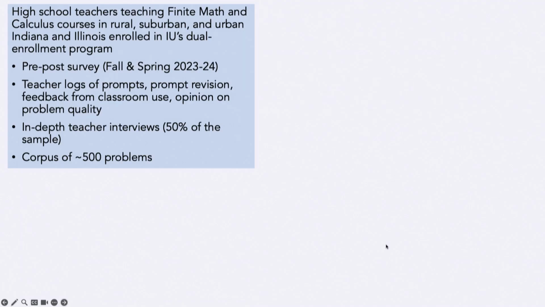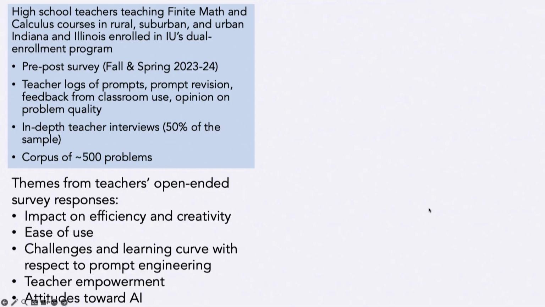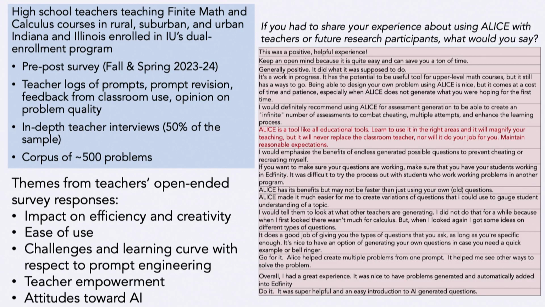Okay. So we conducted research in Indiana and Illinois with high school teachers that are part of the dual enrollment program of Indiana University. We collected data: pre-post surveys, teacher logs of prompts, prompt revision, their feedback, their opinion on the problem quality, in-depth teacher interviews, and a corpus of over 500 problems. And the themes from teachers' open-ended survey responses talked about efficiency, ease of use. There were challenges and learning curves with prompt engineering. That was a big one. Teacher empowerment, attitudes toward AI, mostly positive, overwhelmingly positive responses from teachers about the experience.